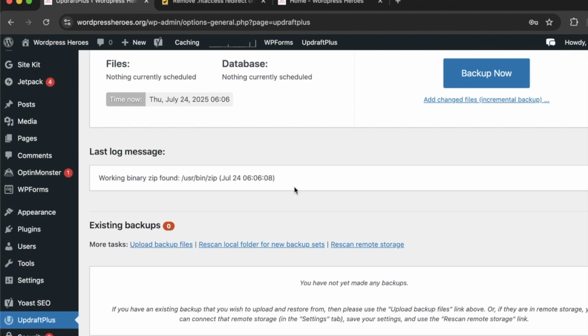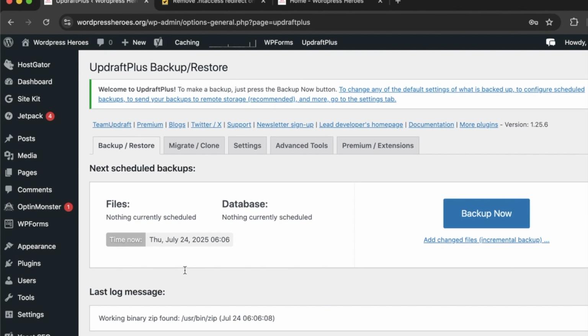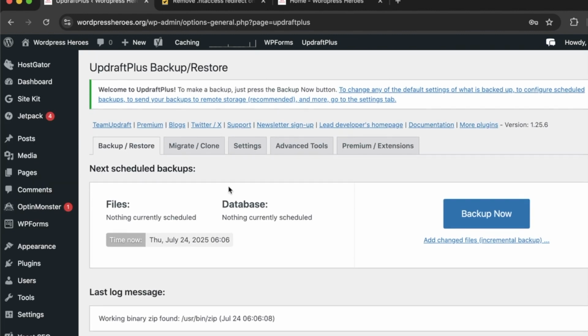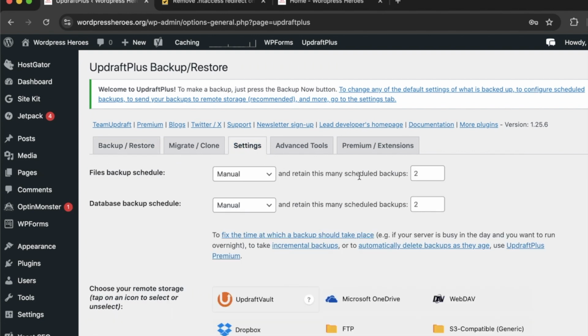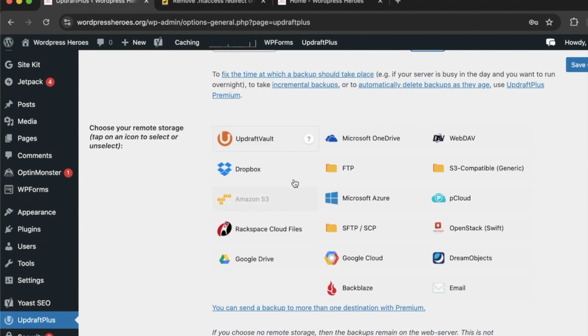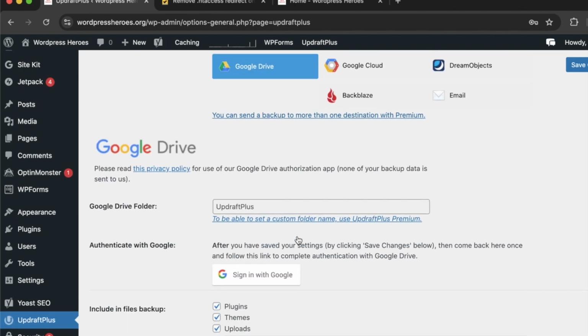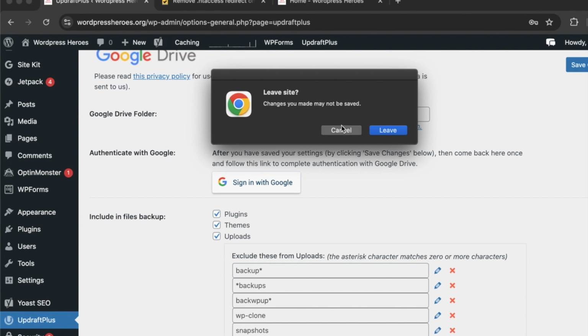After you've installed Updraft, you have the ability to configure the time of when it will create that backup. If you click on settings, you have the ability to increase the number of scheduled backups that are going to be retained. And then you also have the ability to choose where your remote storage is going to be. I'm going to set it up with Google Drive. I know I have a lot of room on there. If you have Dropbox or Google Cloud that you want to use, there are so many different options. You also have the ability to choose your personal FTP location as well.